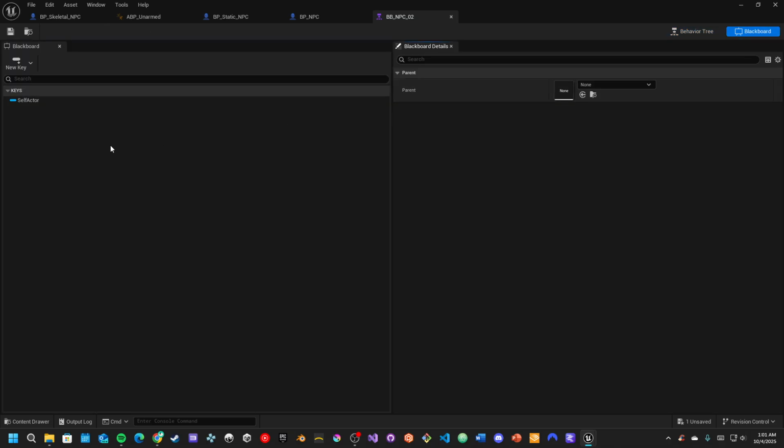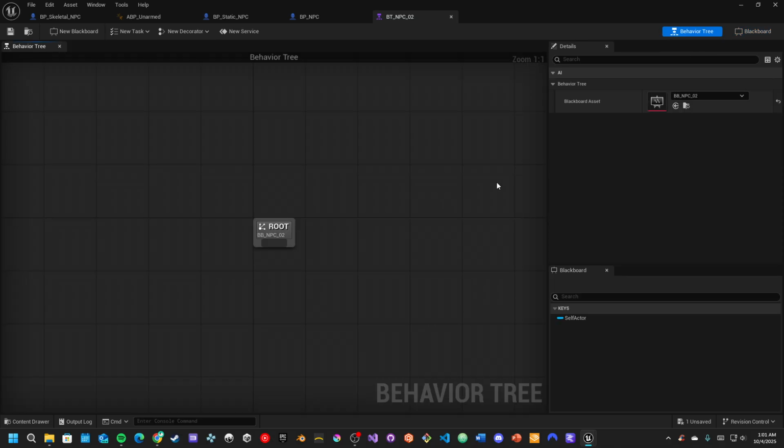And we see with the default Blackboard, all we have is a self actor, so only one key. What we're going to do is add a target actor key, which will be us. So it's going to tell the behavior tree when to hunt us down.